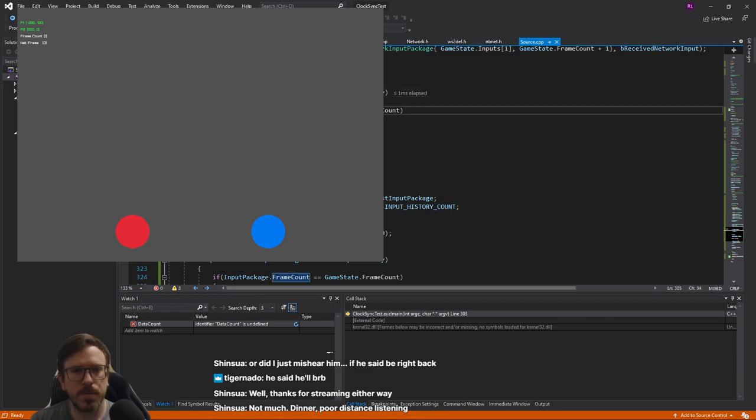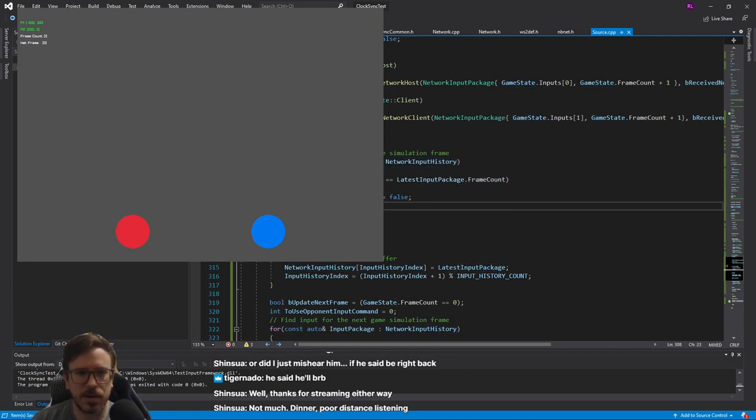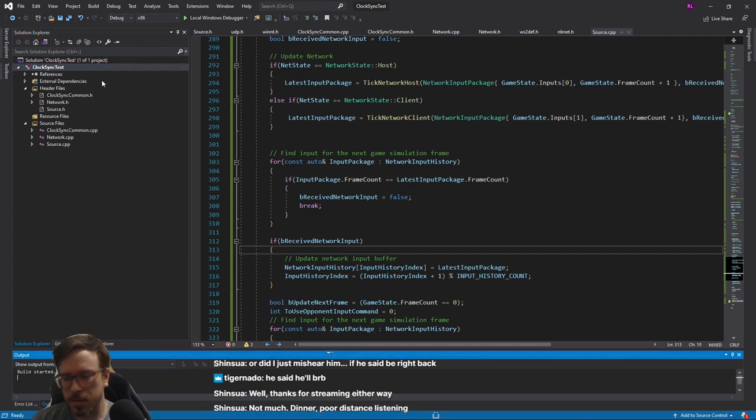Oh, I'm an idiot. Sorry. Ugh, I'm losing it. Okay, it can't be that. It has to be the latest package here. Okay, cool. Close all these windows. That's the problem.